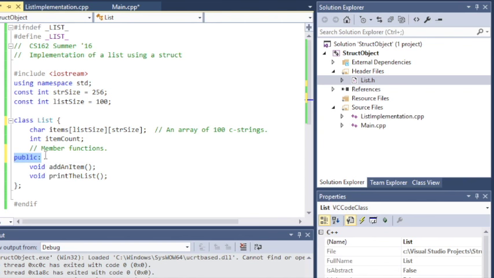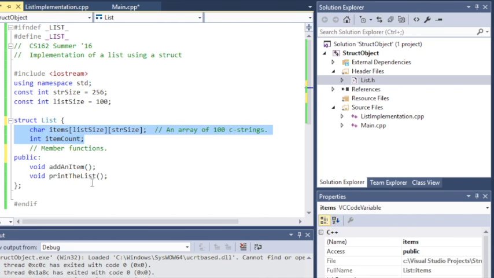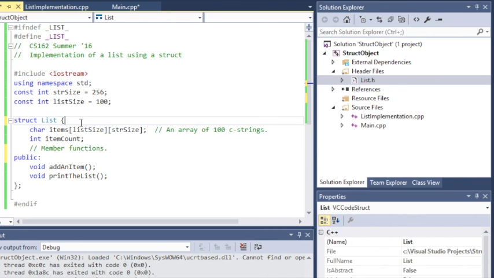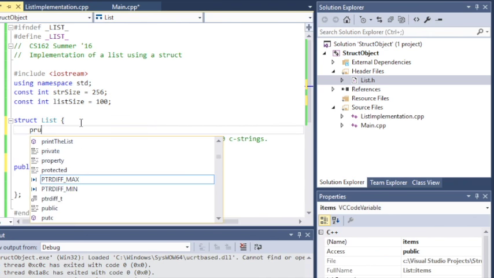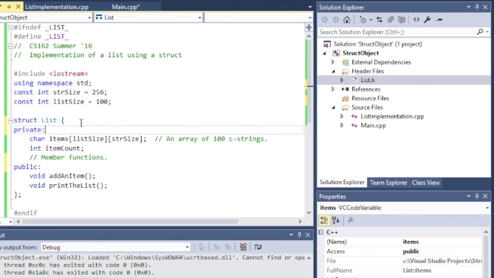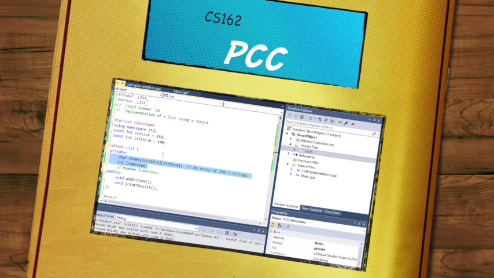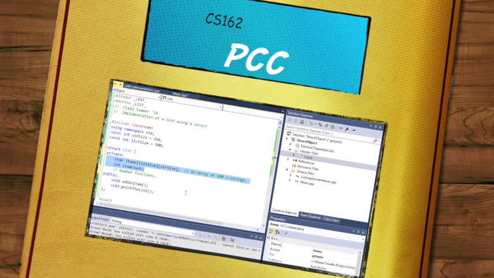Okay, so then if I use a struct, it's the opposite. Everything in the struct is considered public. So these items are now default public. So what I would want to do is say private. And now I have these listed as private for the permissions. So the only difference between a struct and a class is that a struct is public by default and a class is private by default.